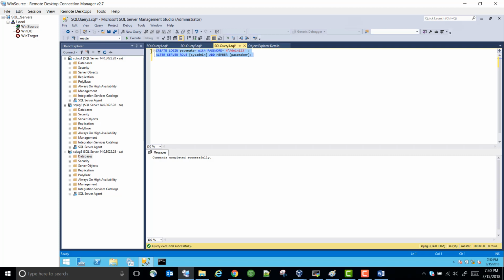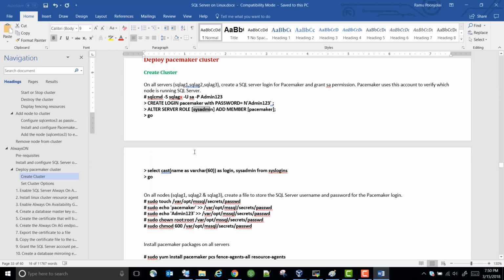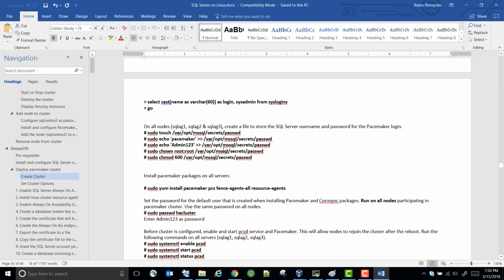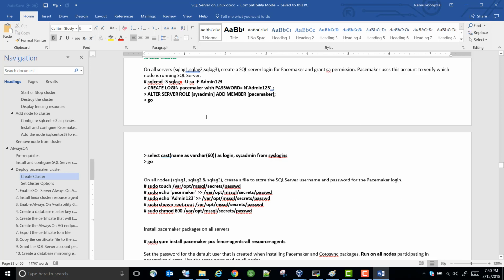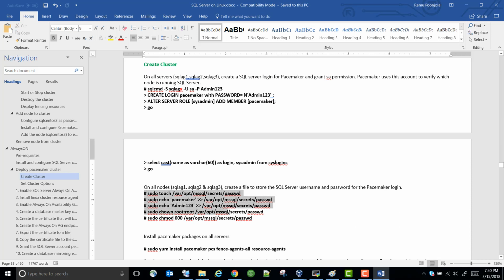Pacemaker is going to use this login to connect to the database server, and then it queries the availability group status to find out who is primary and secondary, and then fail over. Basically, it needs access to the SQL Server. That's why we are creating a login for Pacemaker and giving it SA permission. Then we need to create a file and put this username and password in it, so that Pacemaker will use that file. The credentials are stored in this file. Okay, so let's execute these commands.